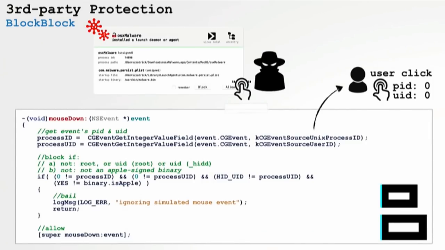So let's briefly look at how third-party developers can protect their UIs from synthetic events. I'm an author of a tool called BlockBlock. As I mentioned, BlockBlock basically tries to detect and prevent persistence events. So for example, when malware tries to install itself persistently, BlockBlock will detect that, display an alert to the user, and basically ask the user to confirm or deny. Clearly, this alert could be a target for a synthetic attack, right?